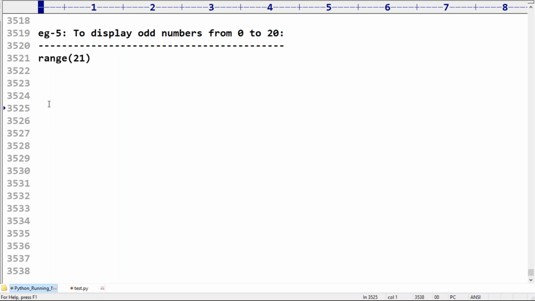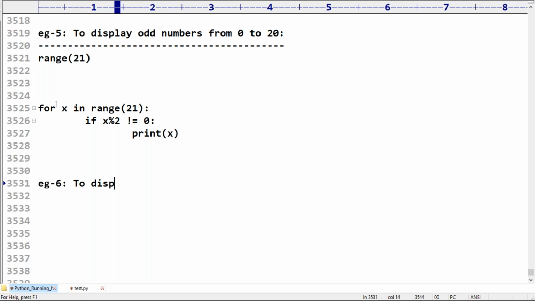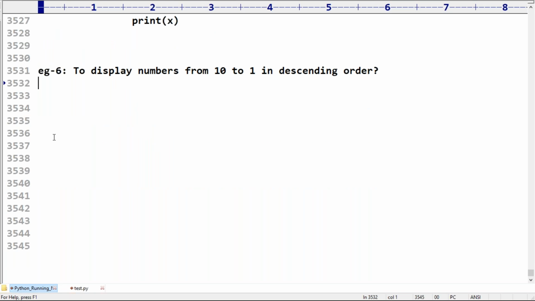Okay, next, just to display numbers from 10 to 1 in descending order. In descending order, like what is the base? 10, 9, 8, 7 and so on, right? What is the way? It's very simple.